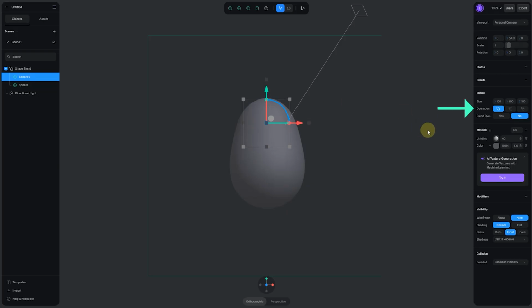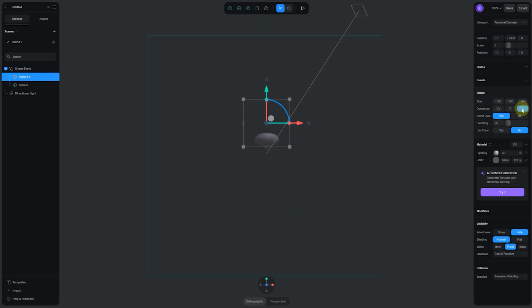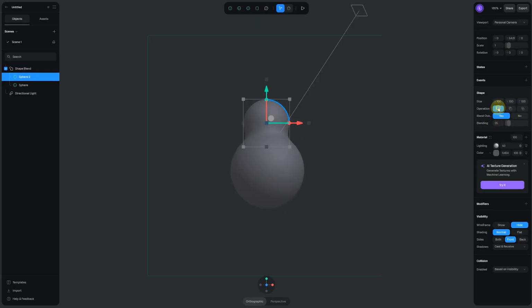Shape blend also has its own Boolean operations. When you select primitive shapes inside a shape blend, you can define how they interact such as union, intersection, or subtraction. Today, we will keep it at the default union operation. At the bottom, you will see the blending value, which seamlessly connects shapes together. A higher value increases the blended area. I will leave it at 60.